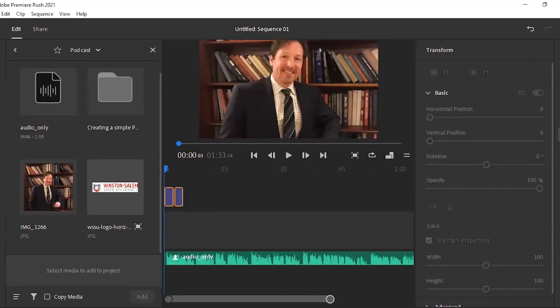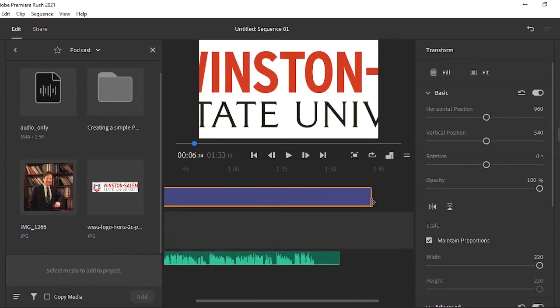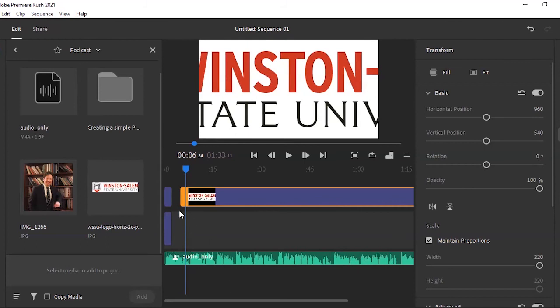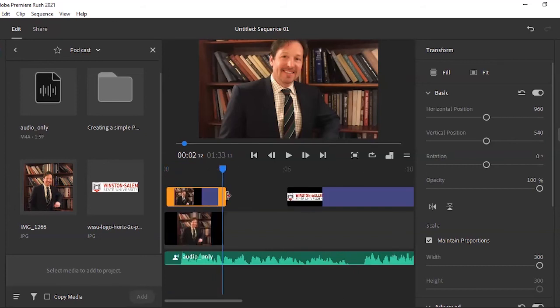So let me go ahead and expand this line going back. And if I want to expand my clip, to expand your clip to make sure that you're getting the whole thing, you just click on the one you want, hit the edge, and I may need to shrink it, hit the edge, and you'll see a little bar with an arrow. And I can expand that as long as I want it.